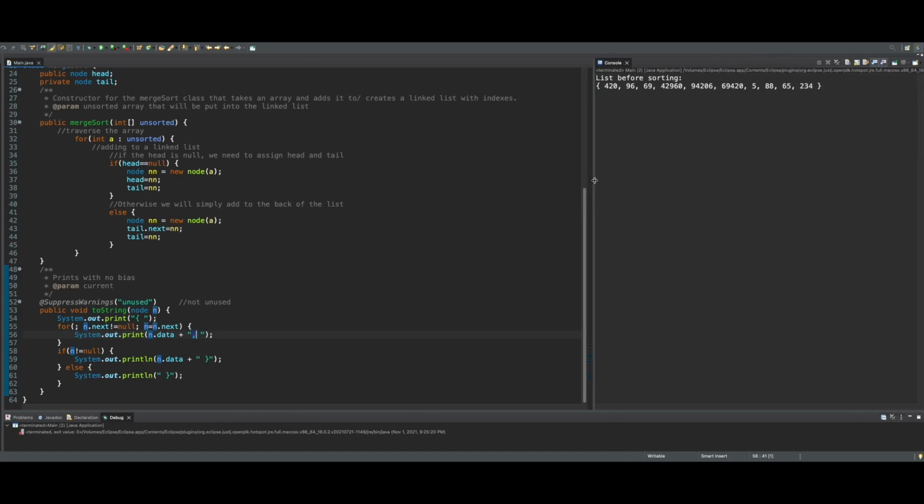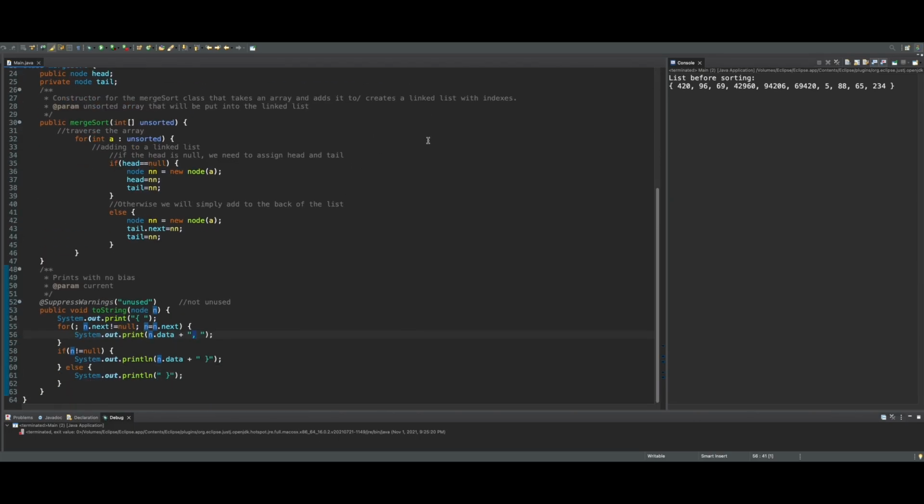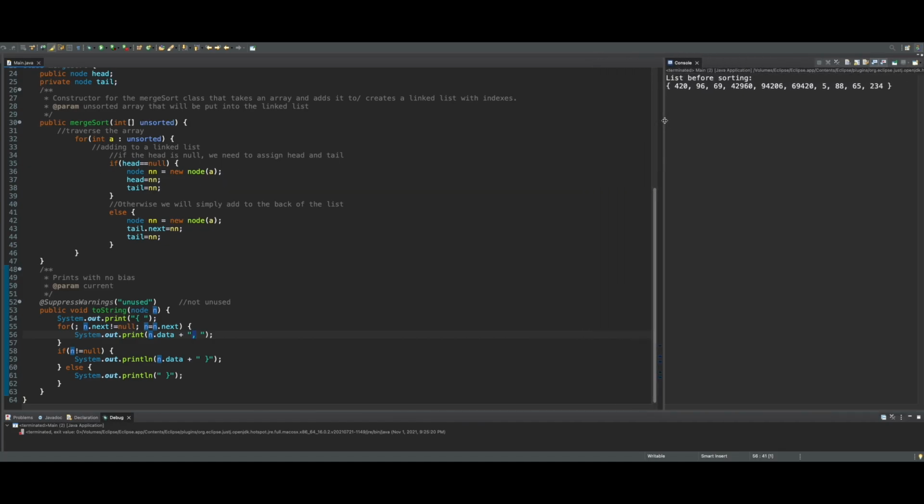So list before sorting is this, and we can see that it is equal to the list we have up here. That's the easy part. We've put our array into a linked list, and then we've written it out. Now we actually have to sort it using our mergeSort.